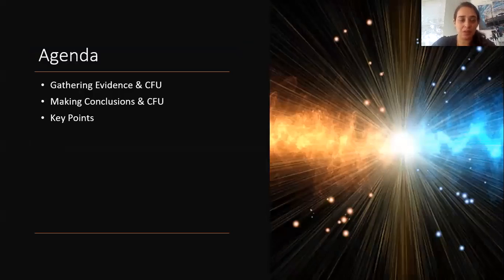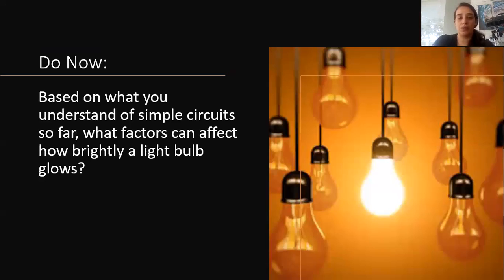All right, so how we're going to do that is first we are going to be gathering some evidence, and then we're going to do a check for understanding, make sure we're all on the same page, and then we're going to move on to making some conclusions based on the observations that we did. That again is also going to be predominantly independent, and then we'll do a check for understanding at the end, so we can all be on the same page, and then we'll go over some key points at the end.